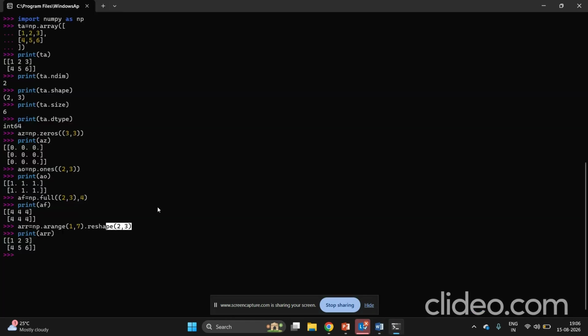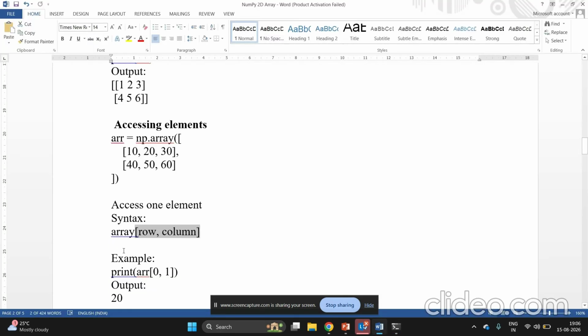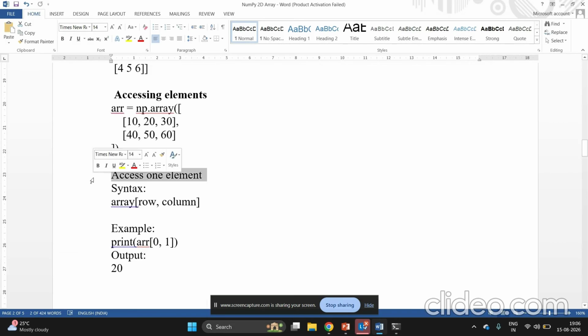Now suppose from this array matrix, if I want to print the element at a particular position, give the number of row and give the number of column. So what will it print? Zeroth row and second column value. The zeroth row is this one and the second column is 0 1 2. That's why this value 3 is printed over here. Now this is for accessing one element.